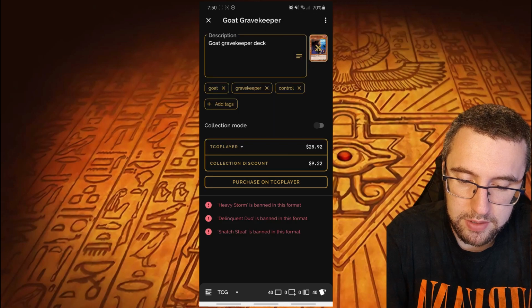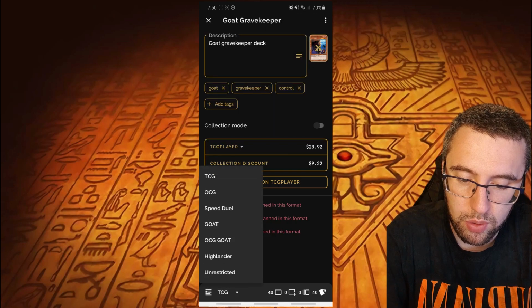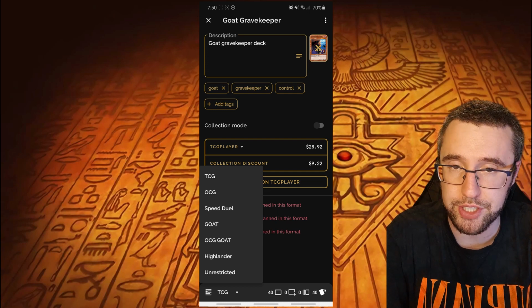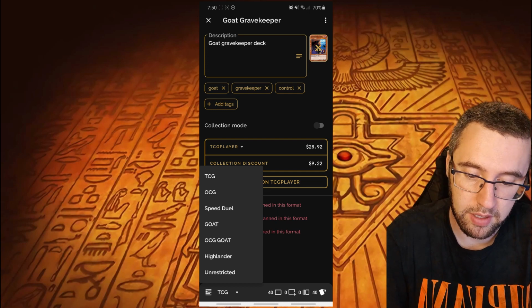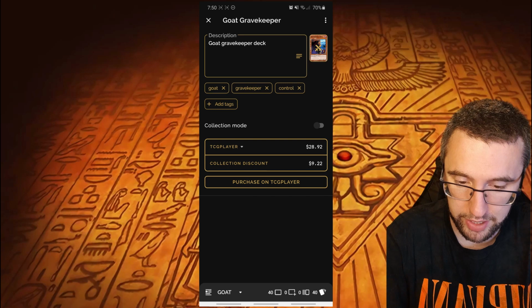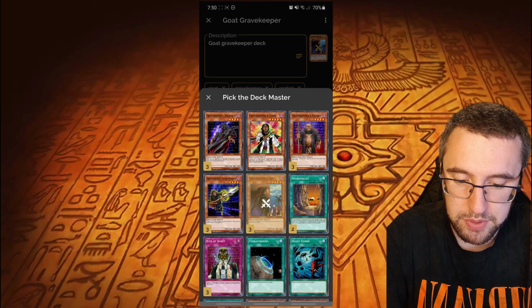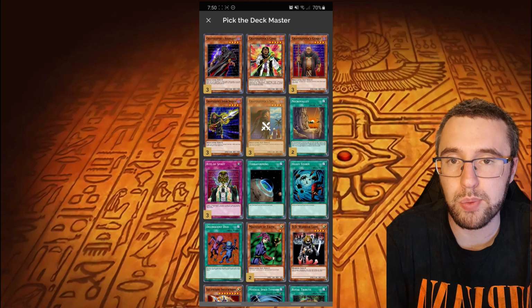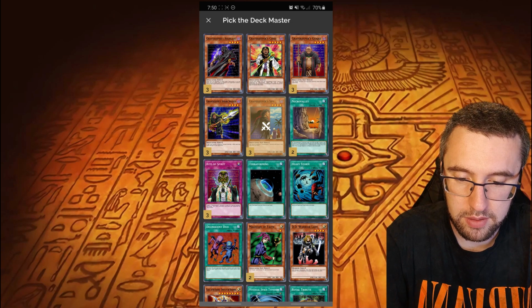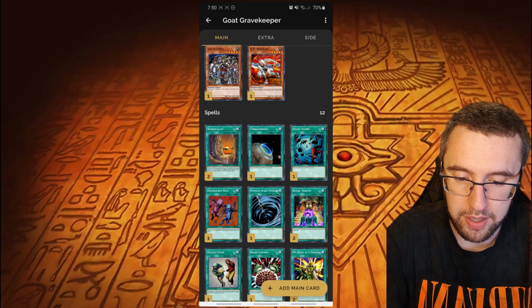And just a reminder, that's TCG, OCG, Speed Duel, GOAT, Highlander, and completely unrestricted to make your own kind of fun deck. So if I set this back to GOAT, the validation errors go away. I can set my tags up here, GOAT Gravekeeper Control, and I can set my featured image, which is something that was inspired from the decks we have up in YuGiOPRODeck. So that's my GOAT Gravekeeper deck.